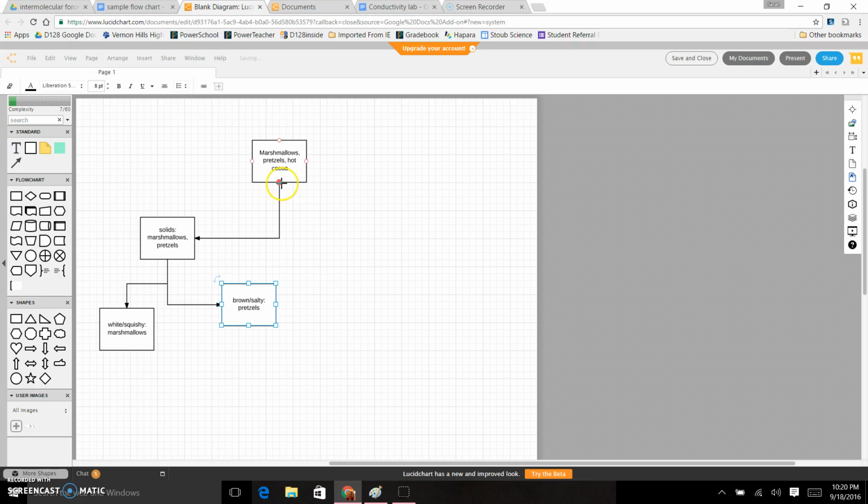Going up to the top here, I do want to have on my other side my hot cocoa, which is my liquid. I know if I take my stuff and I look at the liquid one, it's going to be the hot cocoa one. So if I had a pile of marshmallows, pretzels, and hot cocoa, I can separate them by taking my solid ones and then separating it again into the brown versus the white and squishy ones, the pretzels and the marshmallows, and all my liquid ones will be my hot cocoa. So I've got it all set.